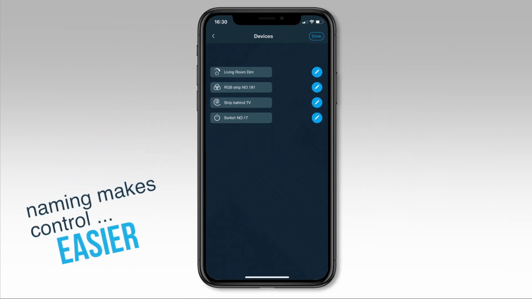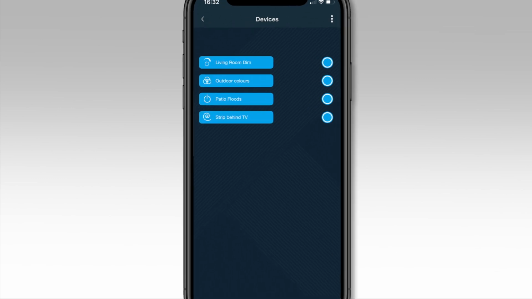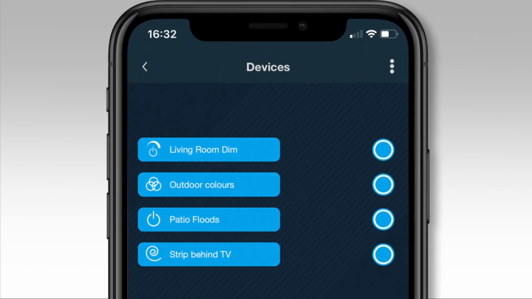Naming it makes it easier for you to use the app, especially when creating groups and scenes, which is covered in another video. Press done in the top right hand corner when you're all finished. Congratulations, all your PIXIE devices are now named.